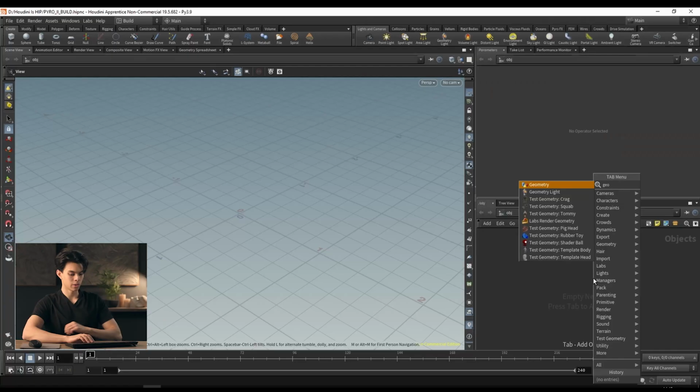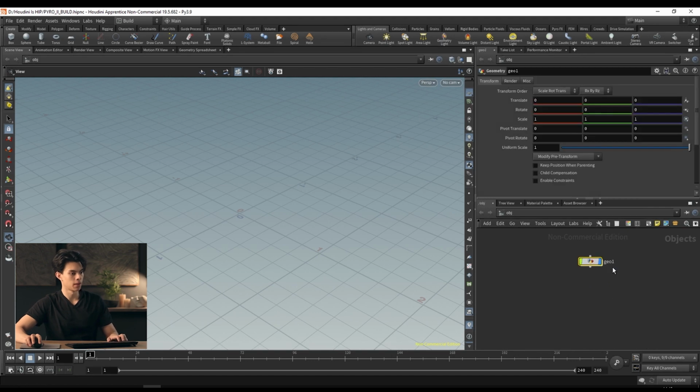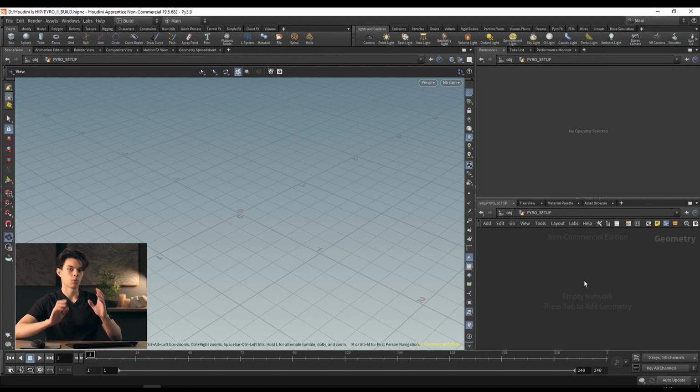All right, to start, we're going to drop a geometry node. We can just call this Pyro setup, dive inside. And over here, what we want to do is take a geometry, and then we're going to create smoke and we're going to create fire. We're also going to add some custom velocity to it so that it behaves in interesting ways. We're then going to cache that out to disk, and then we're going to render it using Karma.